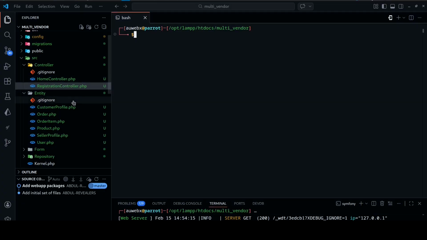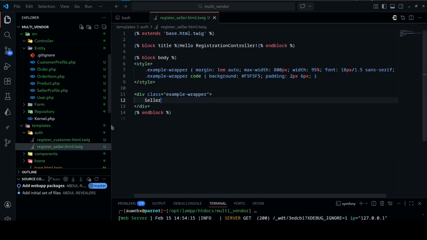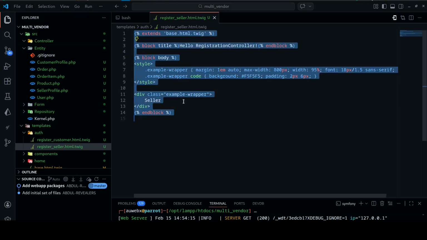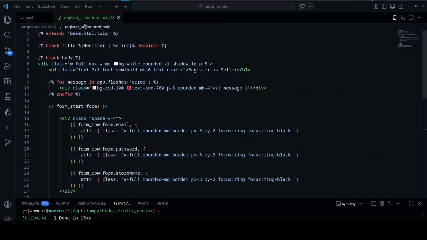All right, so now we are going to finalize the registration of the seller as we did for the customer. So the same things we have for the customer, that is what we are going to have for the seller. So I'm going to explain it. This is seller register.html.twig. So this is register seller. Then we have the normal Tailwind CSS. Then we have register as seller.